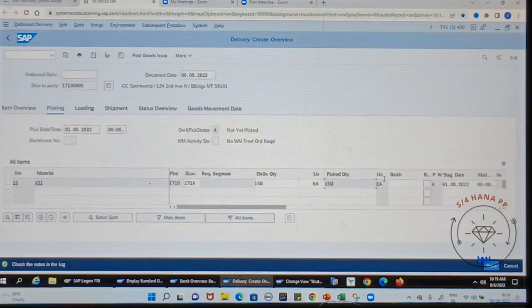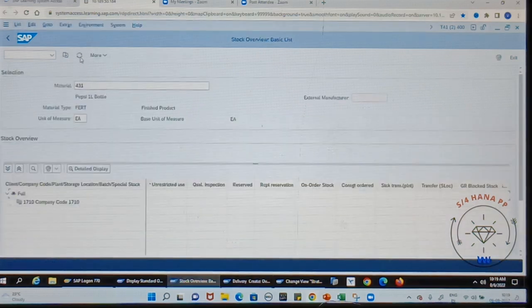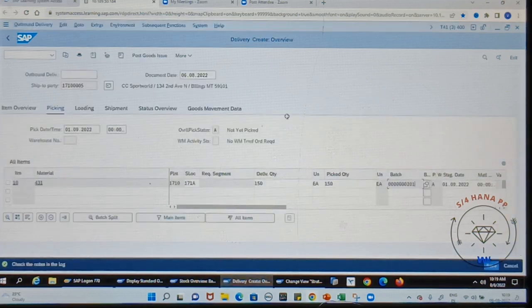Let's say the quantity is 150, and what is the batch number? Let me check the batch number in the stock overview. We are already on the stock overview screen, and we can see that this 150 quantity is getting manufactured under batch number 201. Enter batch number 201 here in the delivery, then do the post goods issue. Now this will be delivered to the customer.